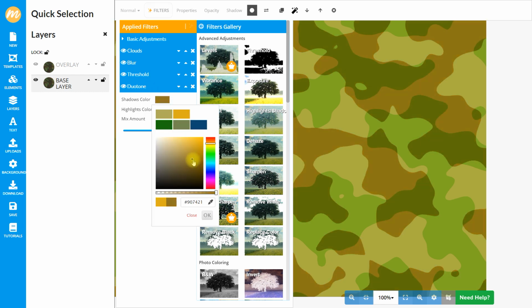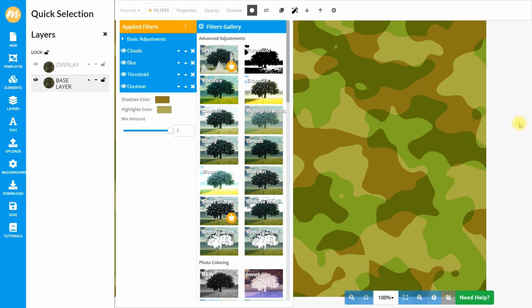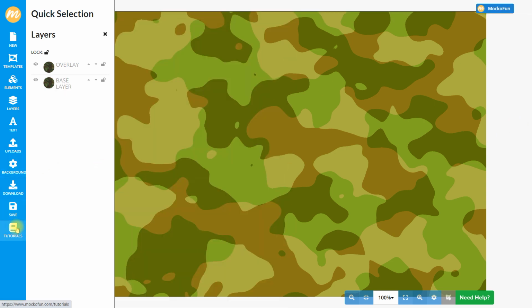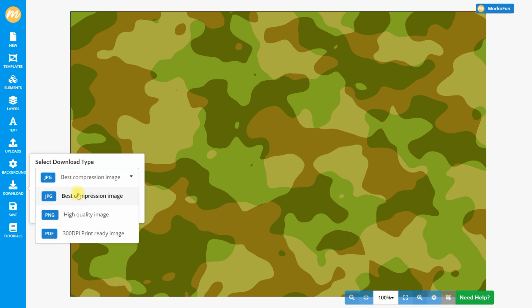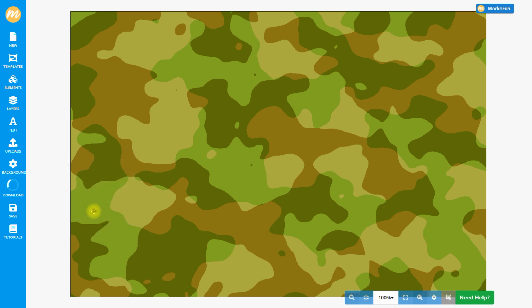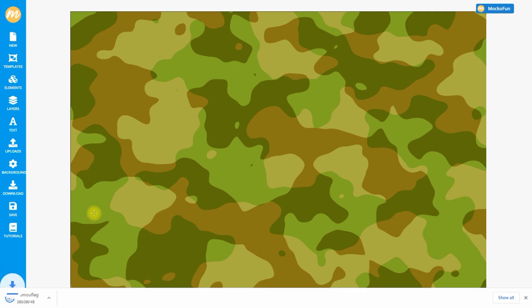I think this army camouflage pattern looks great. I'll save the image by clicking the download button. So, now you know how to make your own custom camo pattern online using the best camo pattern generator, MockoFun.